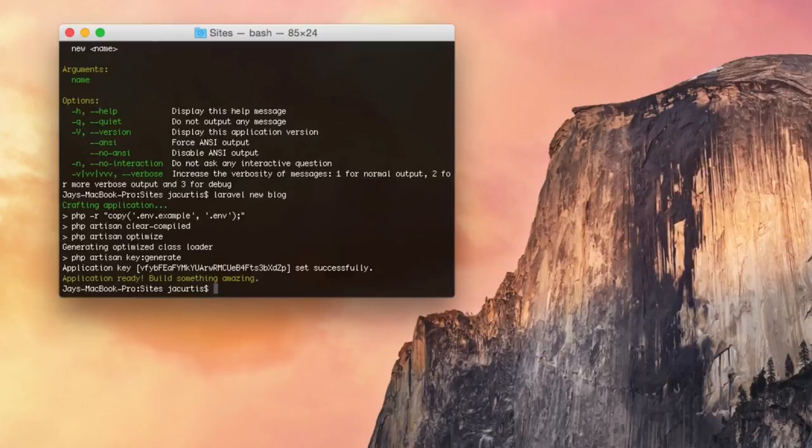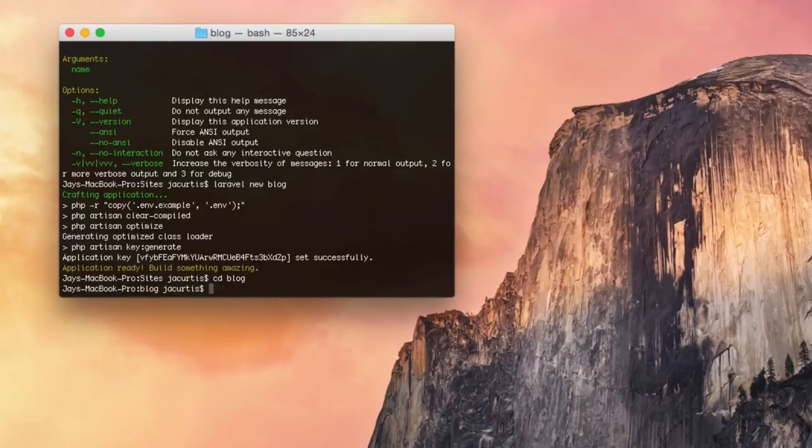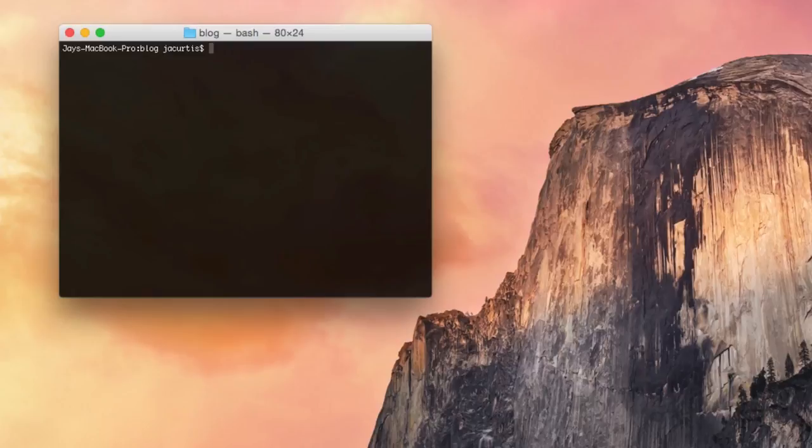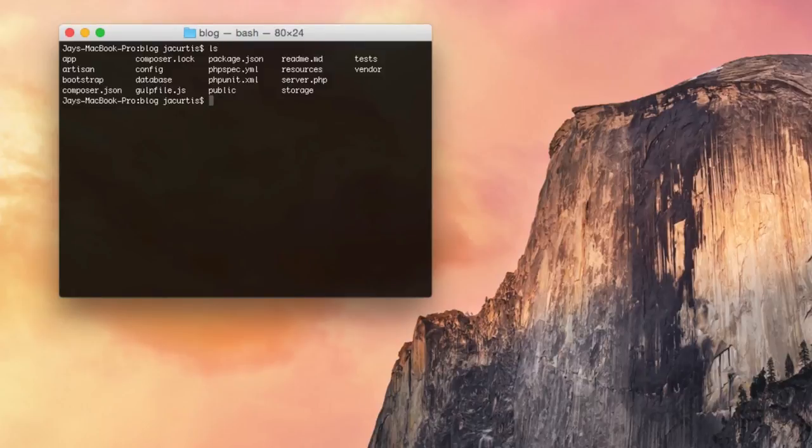Now, we're still in the sites folder, so let's do cd, and then we're going to go into the blog. cd blog, and now we're in the blog folder. Okay, now just before we get started, we can output the ls command. This is going to list all the files that we just created. And we're going to go over all these in detail.